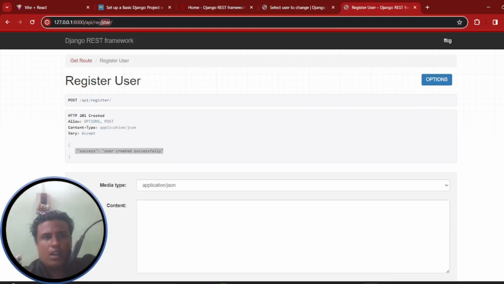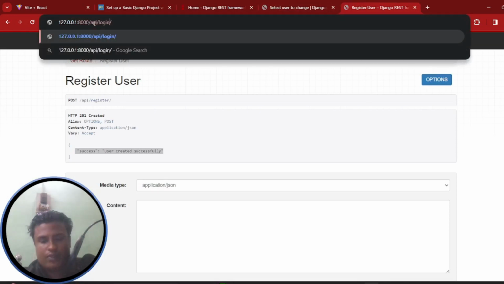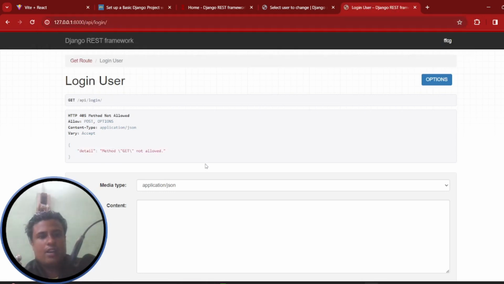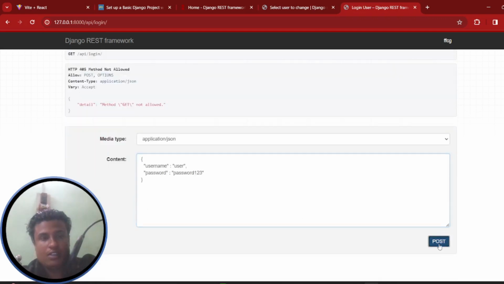Let's check login. Can we log in with the user we have created earlier? Okay, so let's log in that user. So we pass JSON data here. Username. Okay, don't forget to use double quotes, otherwise it won't work here. And username should be whatever the username of the user was, and he has a password of 123, I guess. Let's see this.